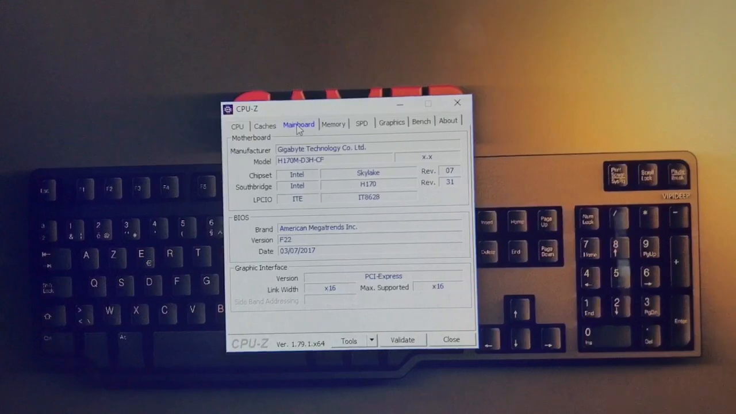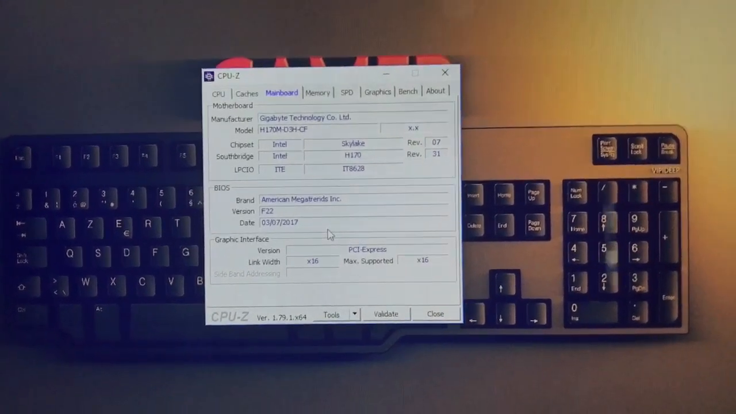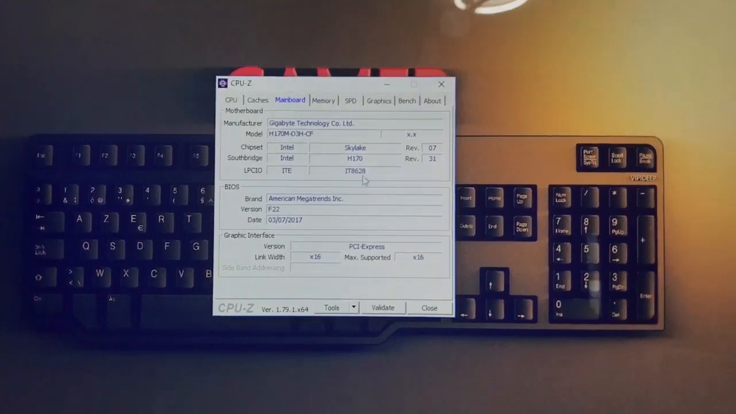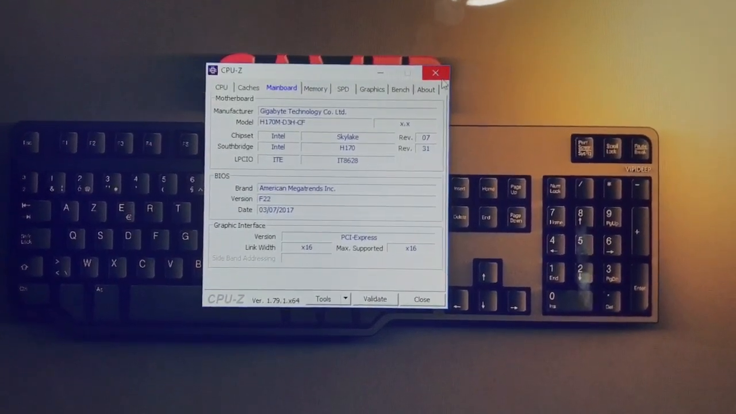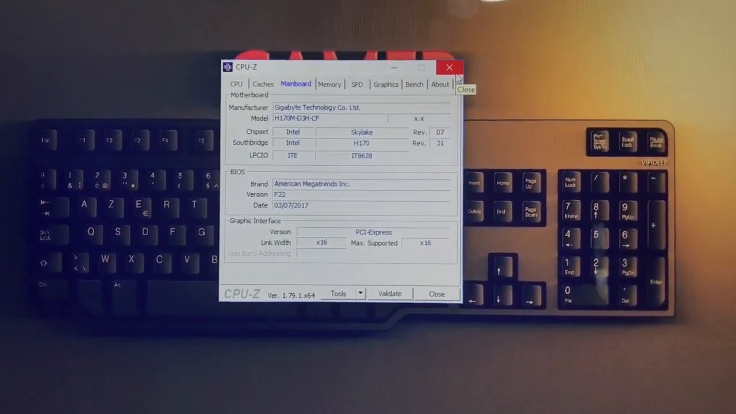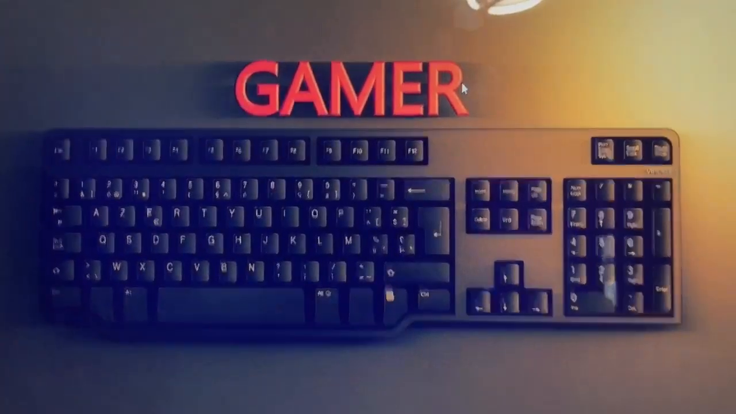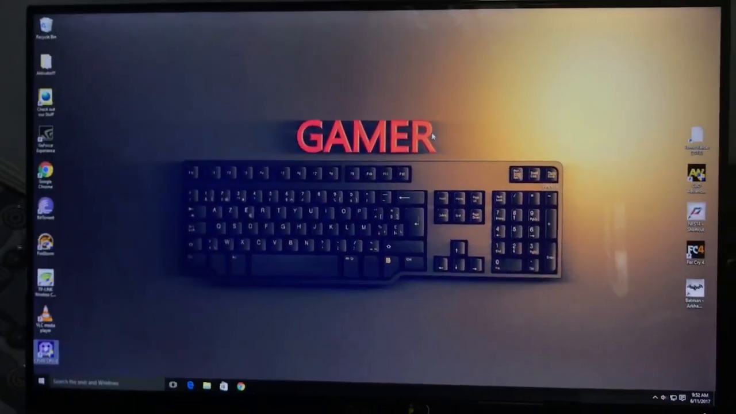So yes, officially we have now updated our BIOS, and we are now 7th generation supported. We can just shut down and replace the 6th generation processor with the 7th generation processor. So you can enjoy the 7th generation processor now on your 6th generation motherboard.